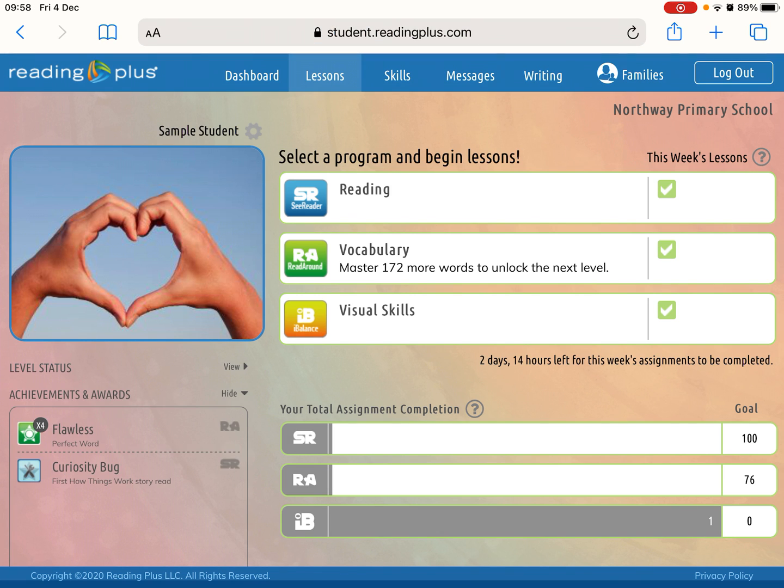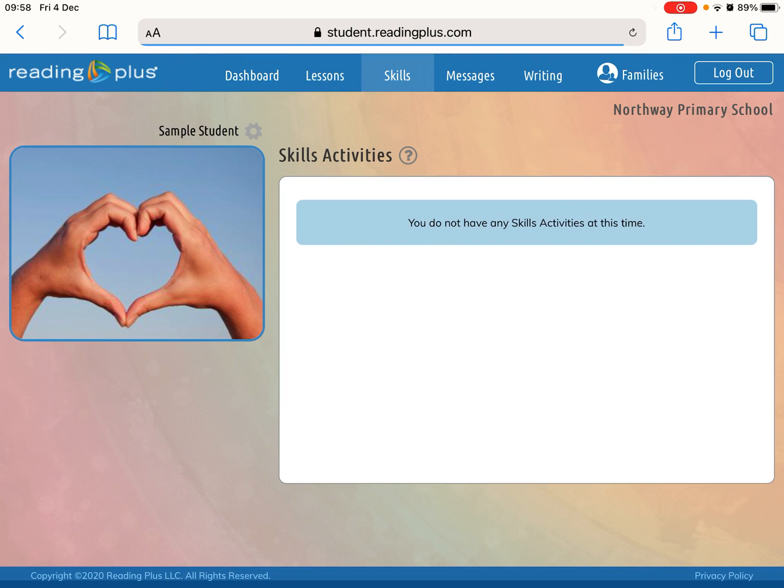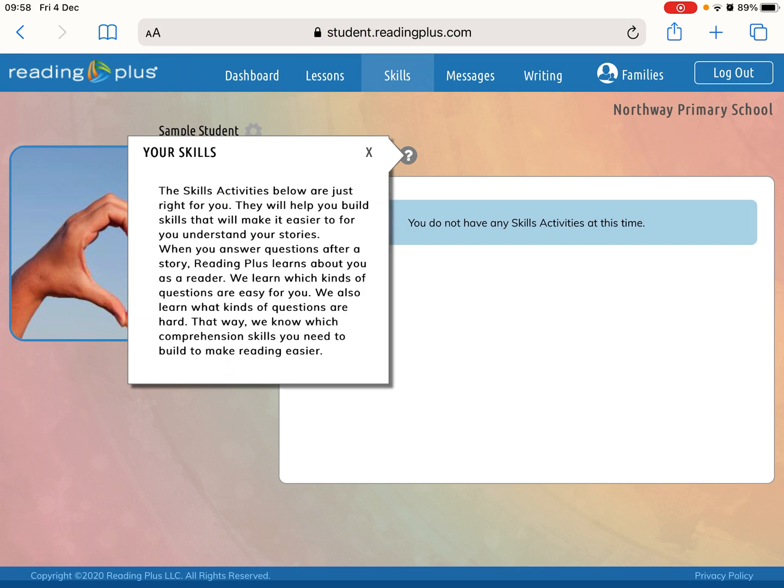You can see here we've got our level status and our achievements and awards. Reading Plus automatically generates lots and lots of awards that class teachers can print out and give out and celebrate in class, which is really, really nice. When you've completed a number of lessons, then this skills section will have some activities there for you. The activities that are just right for you, so they'll help build those skills, that'll make it easier for you to understand those stories. But the more that you answer questions about a story, Reading Plus learns more about you, and then helps to see where you need to be, the different skills that you need to be working on, which is lovely.